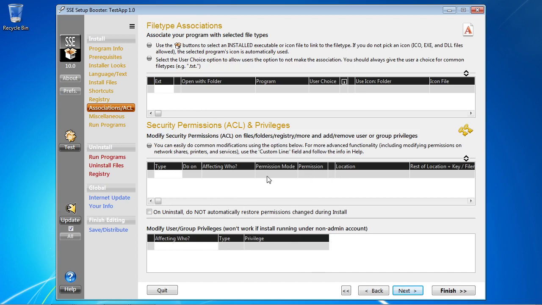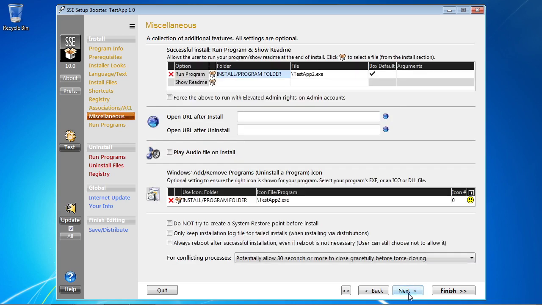And this one you can, but you probably wouldn't want to. For anything you're going to really want to change of any notable value, you're probably going to need administrator privileges. Anyway, the next page here is the miscellaneous page, and this is that program that's set to automatically open at the end of install on a successful install.